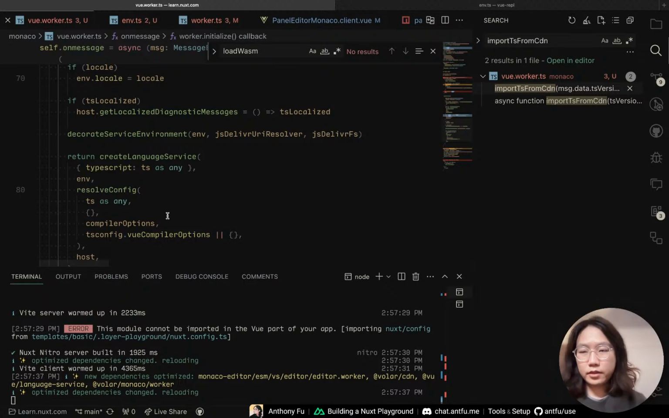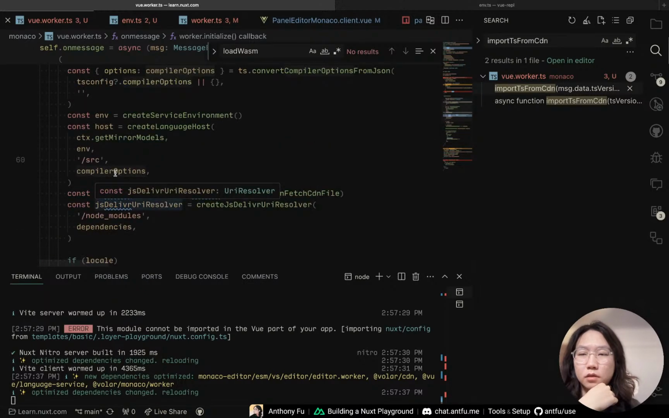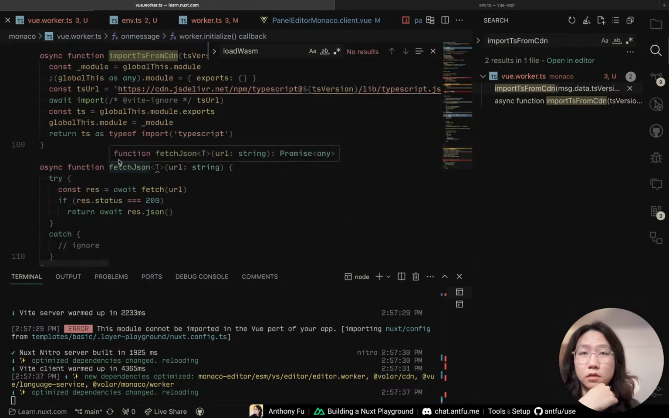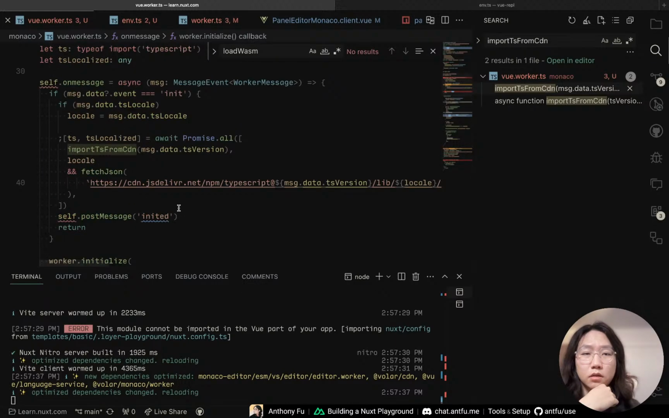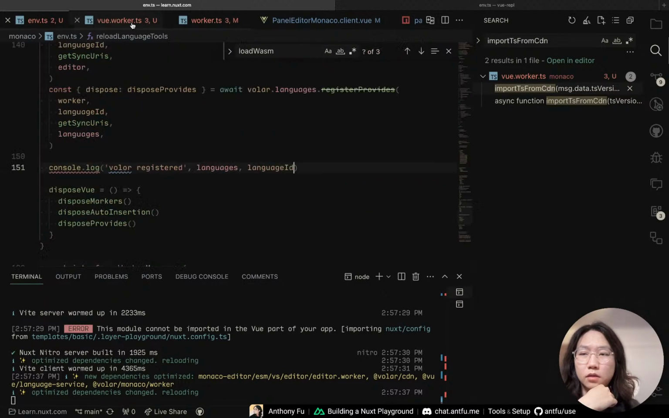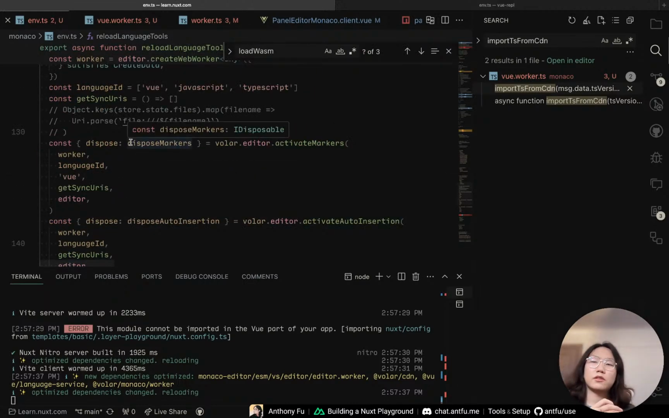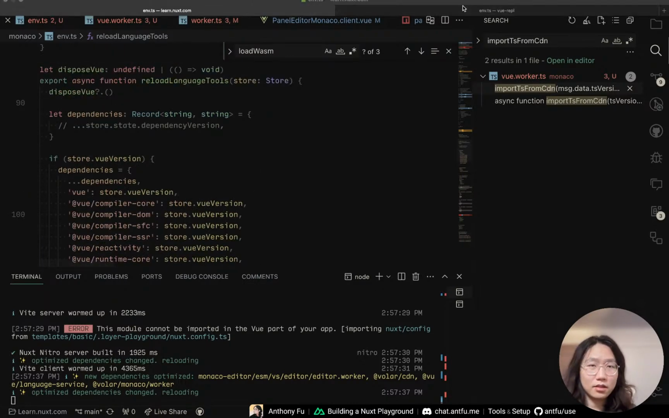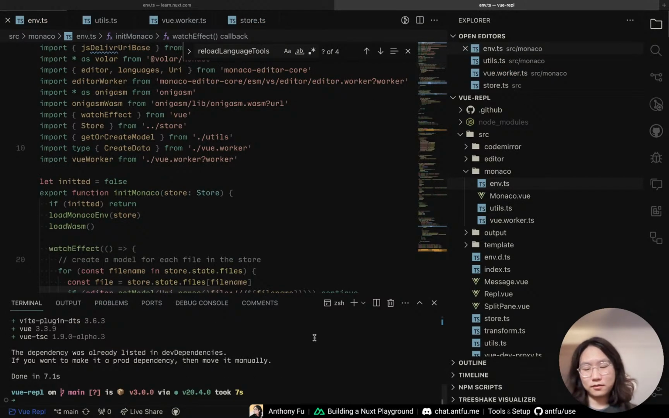Create language service. TS config view compilation option. Compiler options. Okay. So it's supposed to be registered. Unless this get sync URLs has something to do with it. And if so, let's try this.